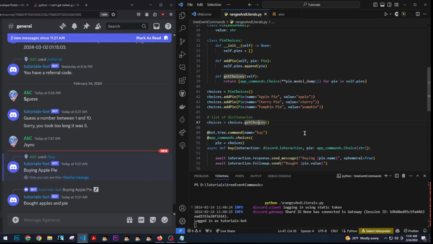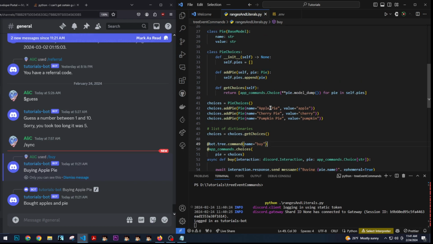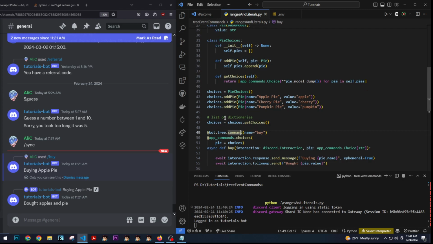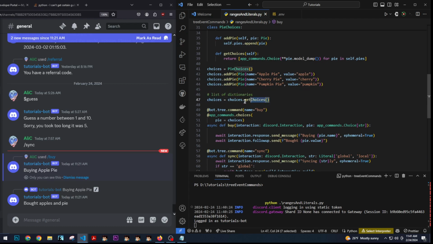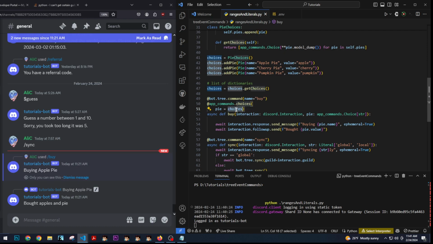So then now we get a list of dictionaries here. Each one of these is a dictionary item of that pie. So apple pie is a dictionary. This pie is a dictionary item of pie, and then that pie is in pie.choices, right? So now that we make a list of these, we put them inside here, and now we're able to push that inside the choices section.